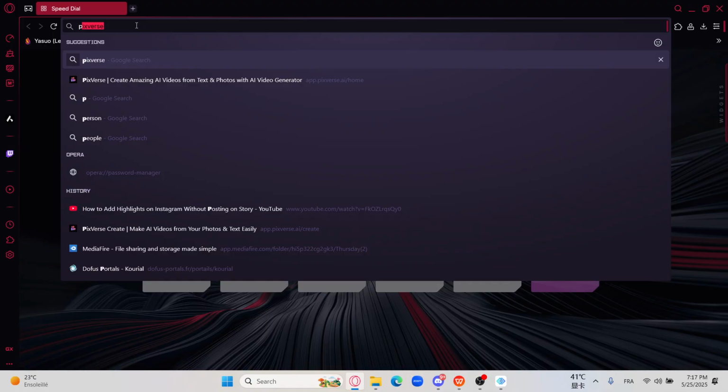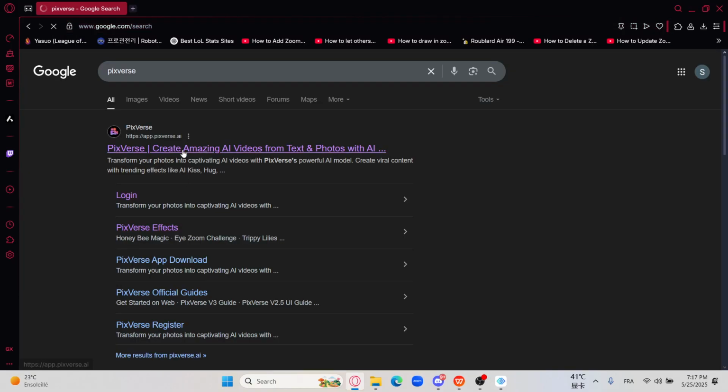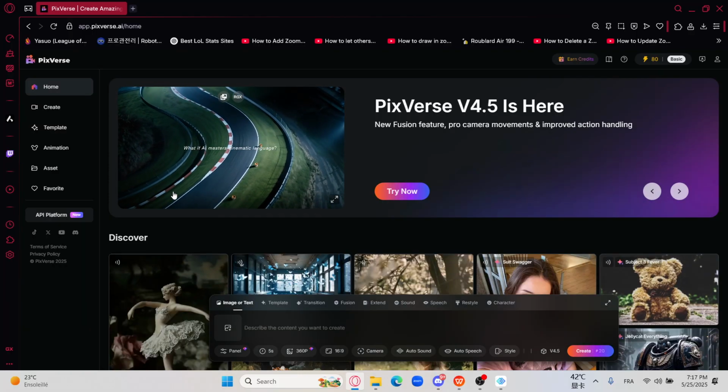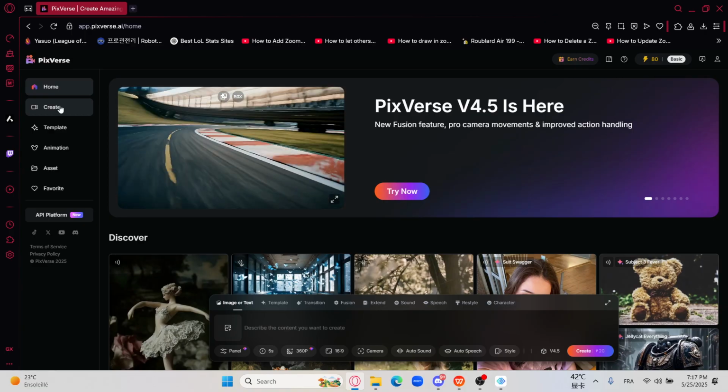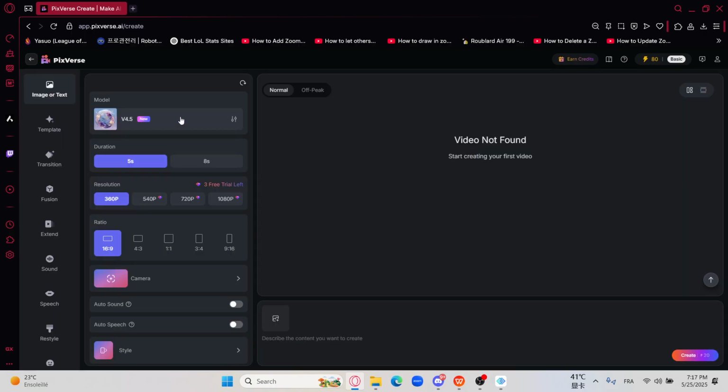So let's head over to the PixVerse website. Alright, so that one with that icon. Okay, so after that I want you just to go into Create right here on the left menu. So click on it, and after that I want you to go into Speech right here.